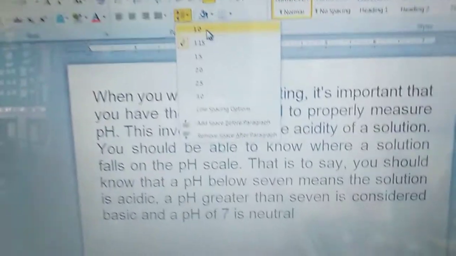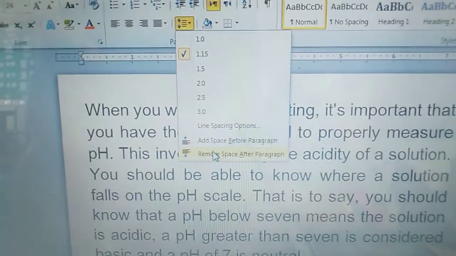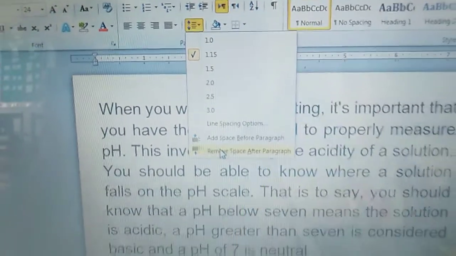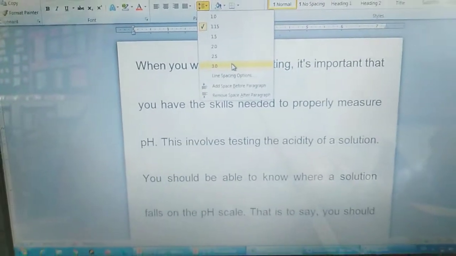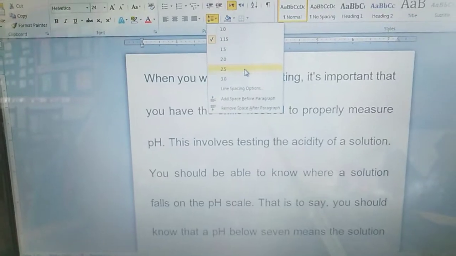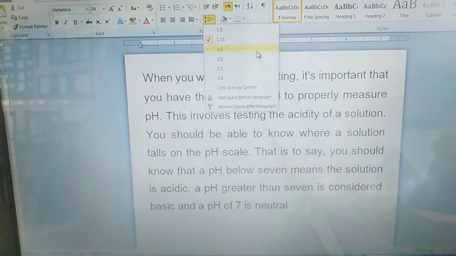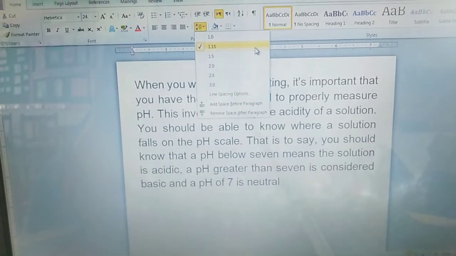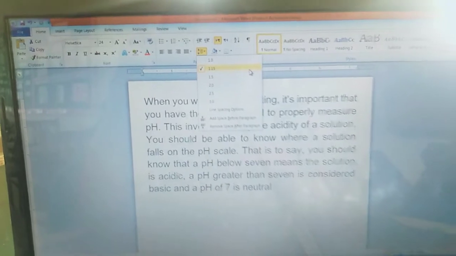This is all about it. Here you can see remove space after paragraph. If you want to remove space after paragraph, or you want to give space, here you can see 3-point space, 2.5, 2.0, 1.5, 1.15. This is all about line spacing.